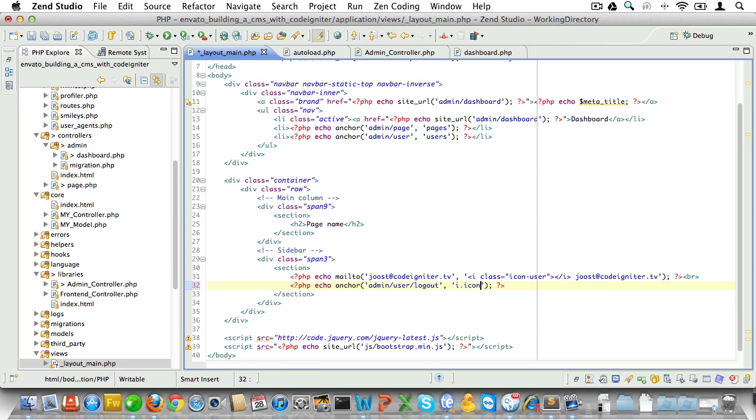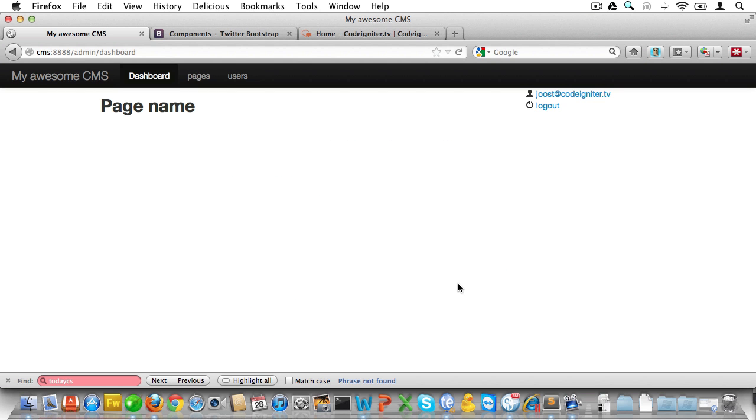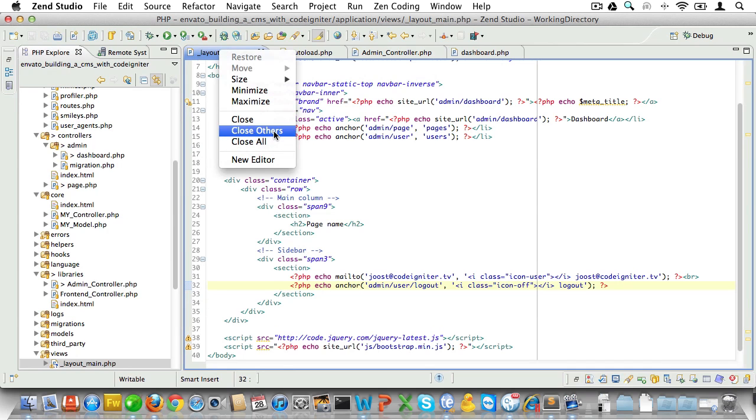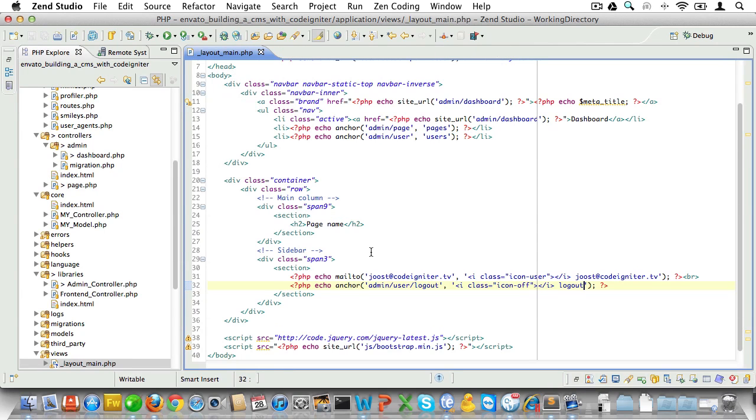Now let's repeat that for the logout link, but with a different icon. And sure enough, that looks just fine. Okay, so that's all for the basic styling of our admin panel. Let's also style the login modal.